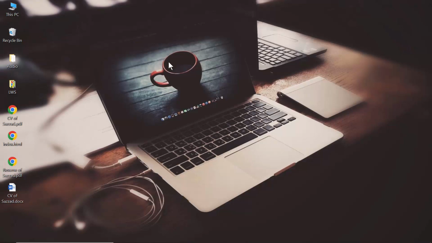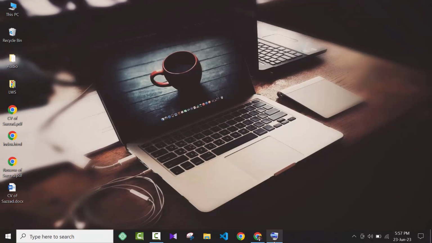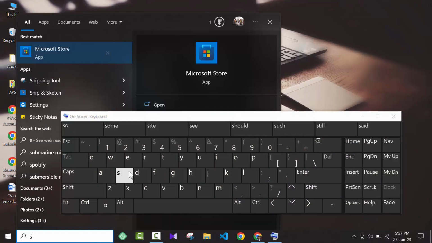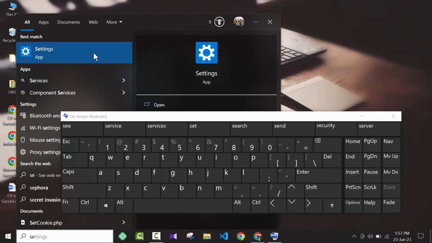In case after doing this, if you think that your keyboard is not working perfectly, then you can do another thing. Then you have to open the on screen keyboard, then go to the search bar. Here you need to search settings. Okay, settings.